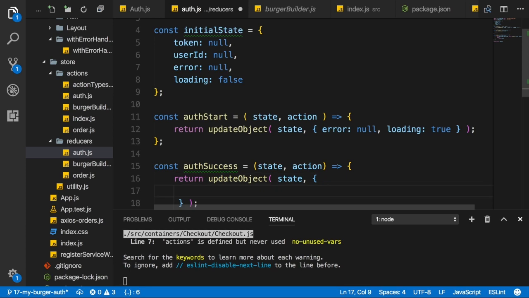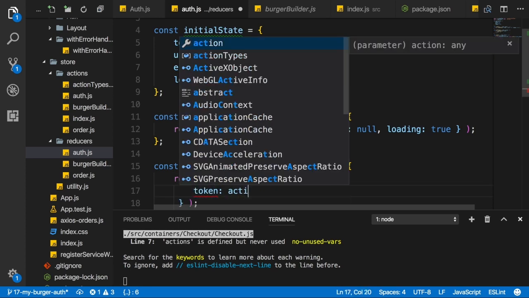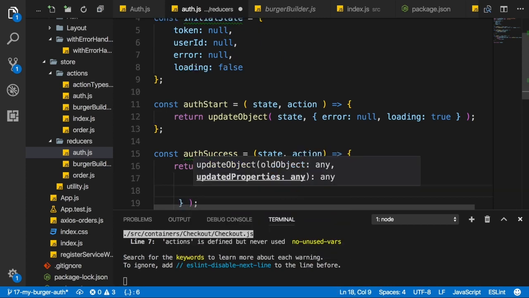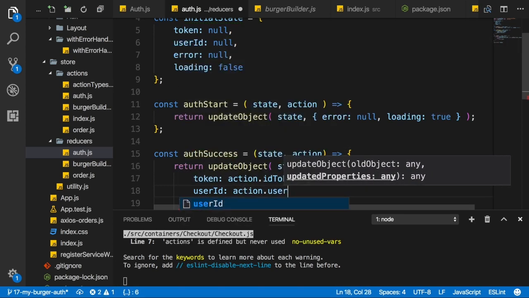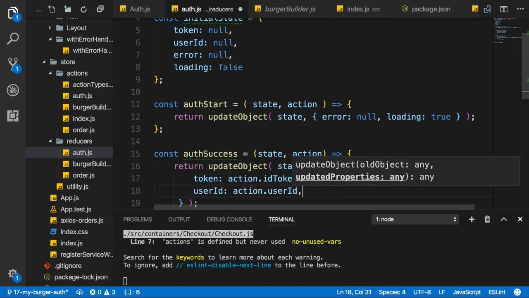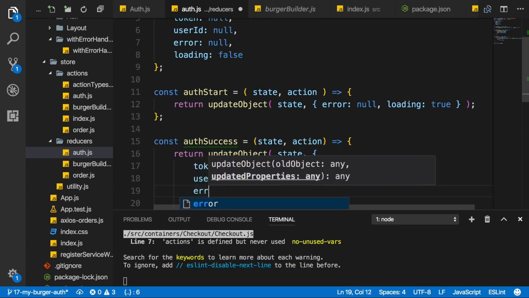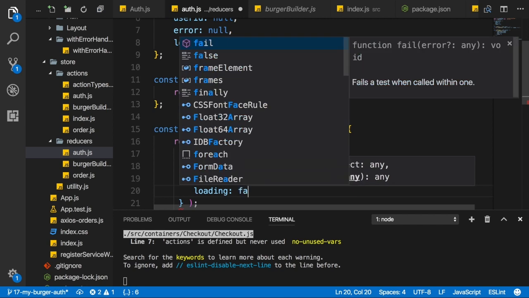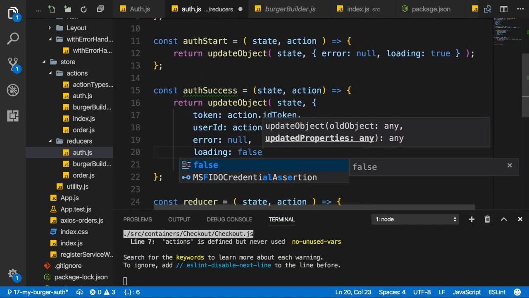So in a success case, I'll set token to, let's say, action.idToken. I expect to get this property on my action. User ID to action.userId, I also expect to get this. Error to null, and loading to false, because we're done.